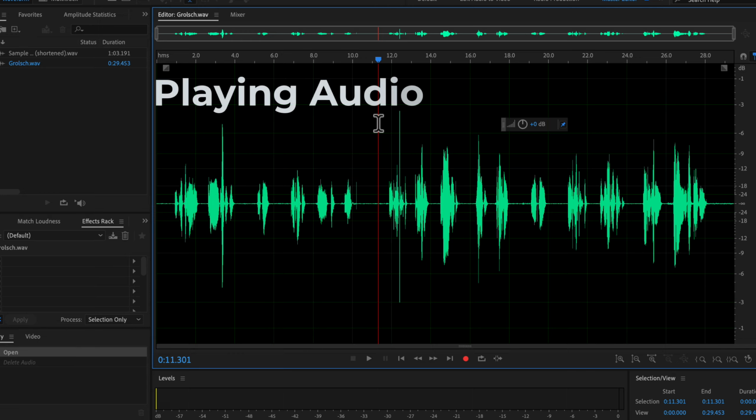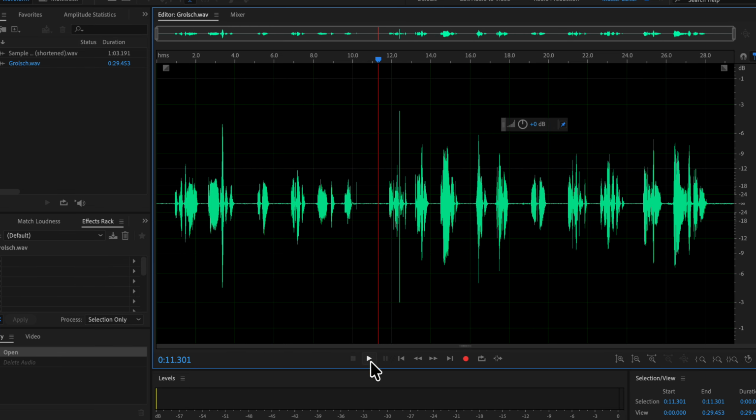Playing your audio. To start playing your audio, you have two options. You can press the space bar on your keyboard, which is the quickest and most convenient way, or you can click the play button located here. Either way, playback will begin from the current position of the playhead. To stop playback, simply press the space bar again, or click the stop button in the toolbar.